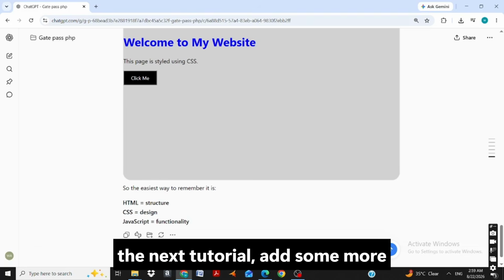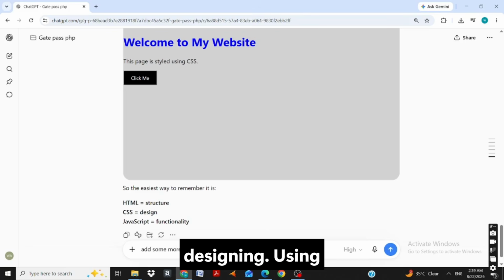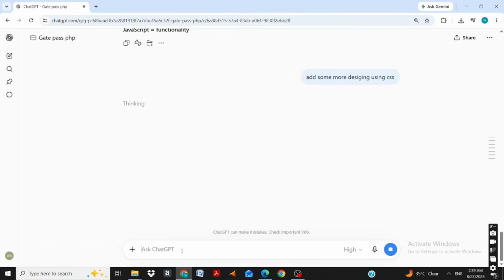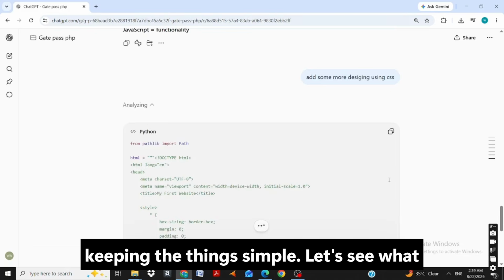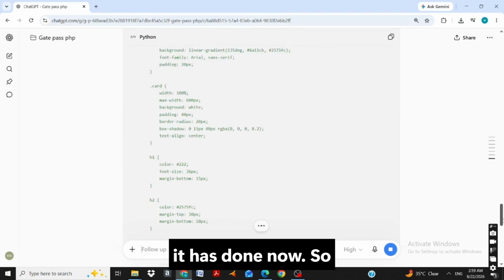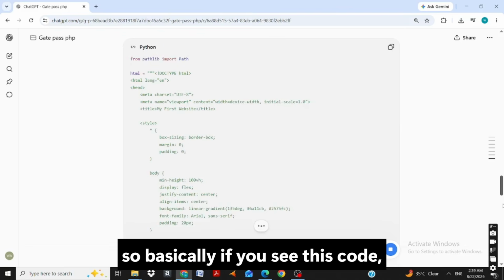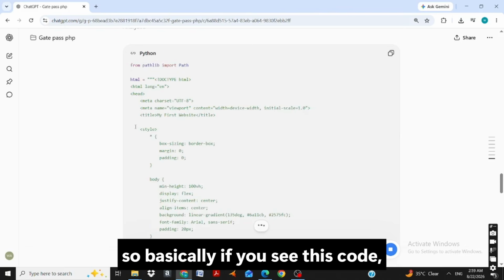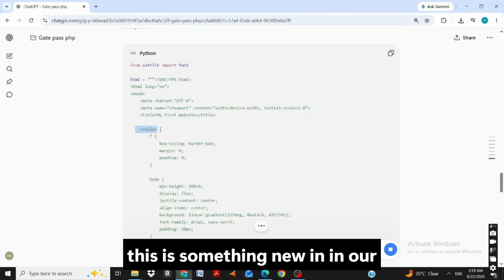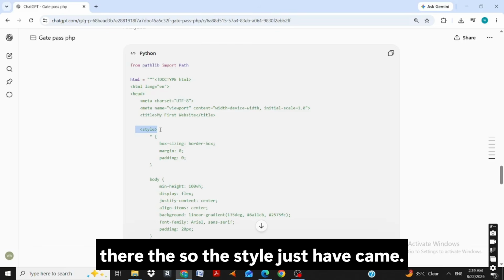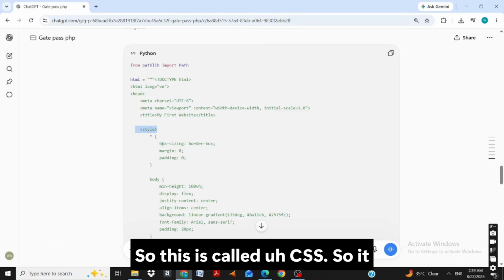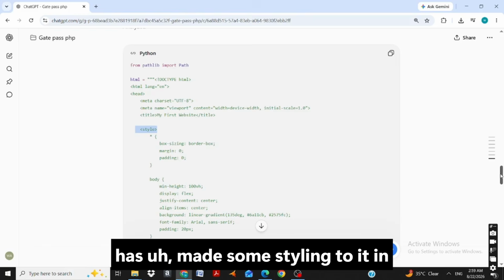Let's add some more designing using CSS. Okay, so it's thinking, adding some more, keeping the thing simple. Let's see what it has done now. So basically, if you see this code, this is something new. In our previous one, the style was not there, so the style has just come. So this is called CSS.